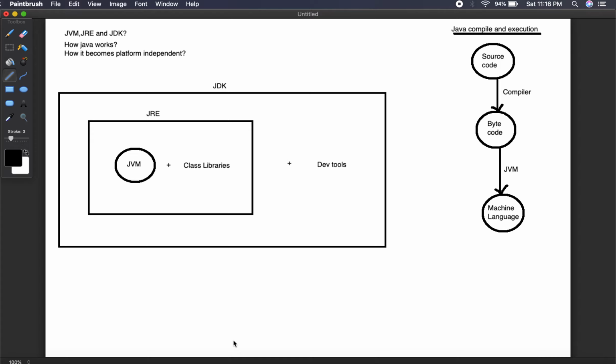And we know that Java is platform independent. How does it become platform independent? How is this different from platform dependent programming languages such as C or C++? In this video, I'll explain the JVM, JDK, JRE, how it is platform independent, and whether the JDK, JRE and JVM are platform dependent or platform independent. Let's start with the first one, JVM, JRE and JDK.